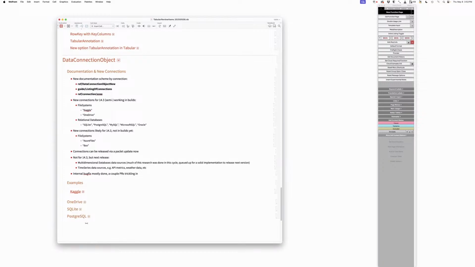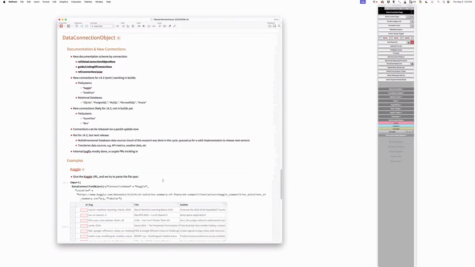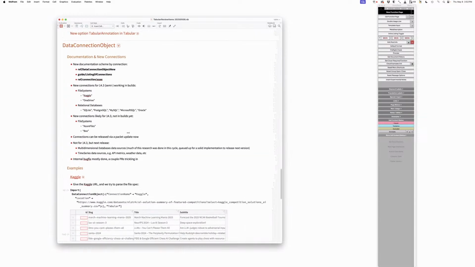So this is what we started in 14.2. It's been extended to relational databases and maybe some other things. There is now a separate documentation format, kind of like we have format pages, there are connection pages. Can I see some? If you go up a bit, there's ref data connection object new. I'll click on data connection object new and then press the dot on DocuTools by get function page.